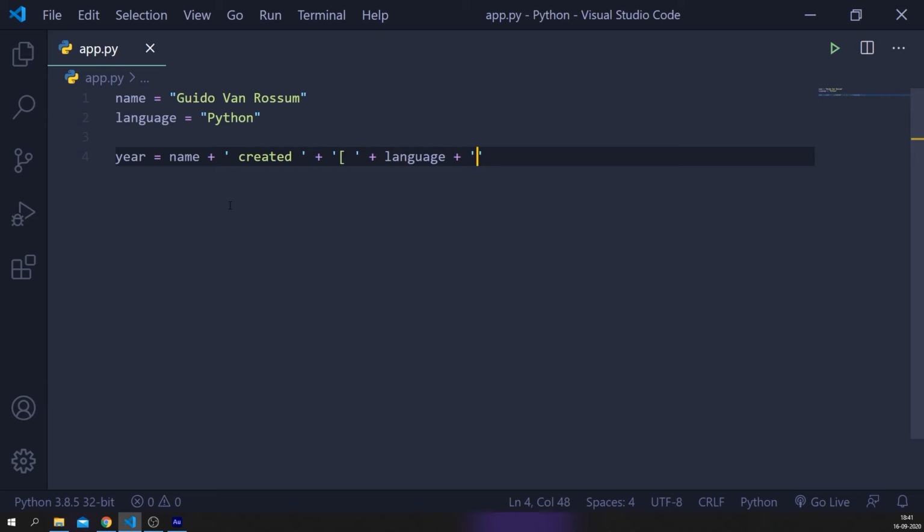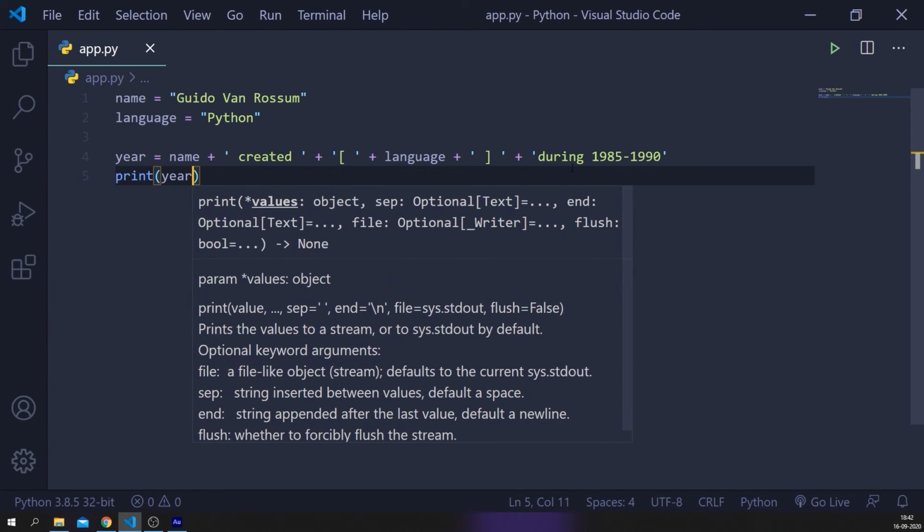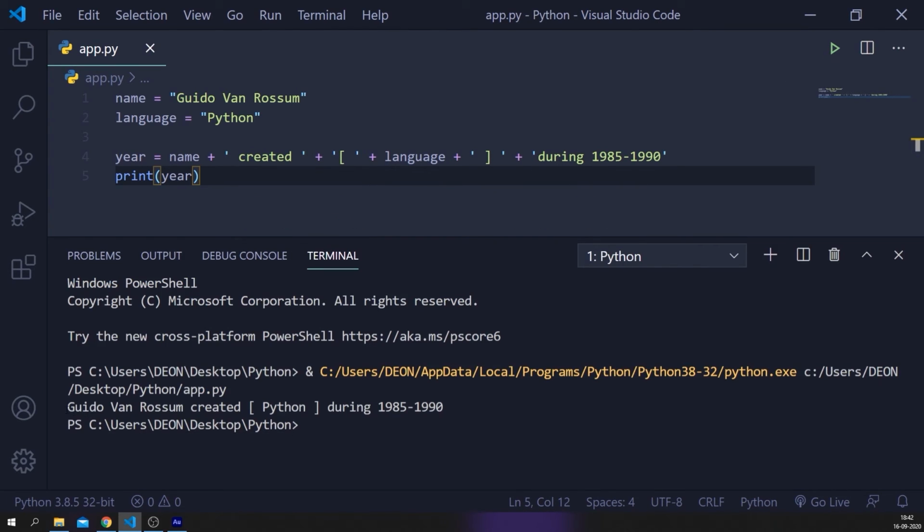Now again add a plus sign and inside the quotations add a space. Now add a square bracket and again add a space. Now again add a plus sign. Now add quotations and type during 1985 to 1990. So if we print this message and run this program, we see Guido van Rossum created Python, inside the square brackets, during 1985 to 1990.